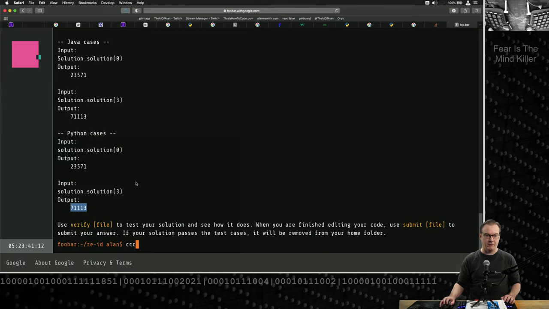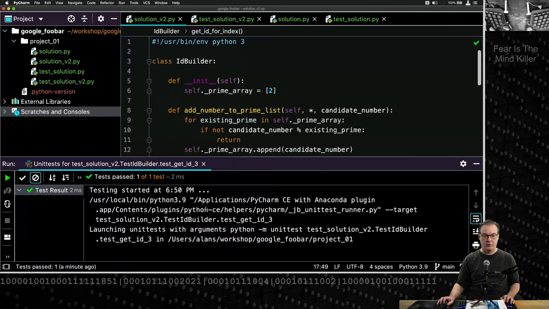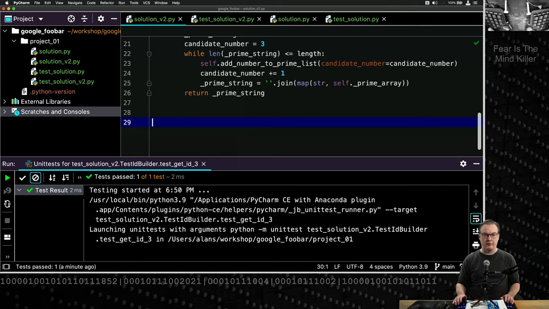But in the little documentation here, they talk about constraints. Code will run inside a Python 2.7.13 thing. All tests will run by calling the solution function. Standard libraries are supported except for those. Input output operations aren't allowed. Solution must be under 32,000 characters. I'm pretty sure that's under that. I don't know how many characters that is, but I'm thinking 20-something lines is less.